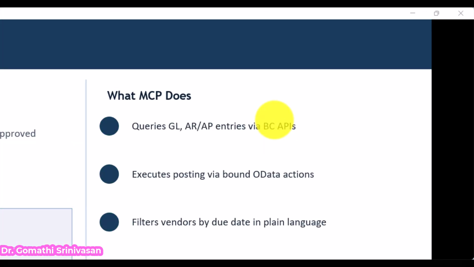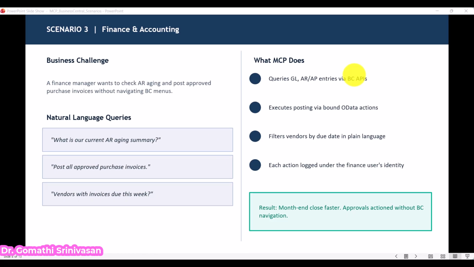Next one is finance and accounting. The challenge is a finance manager who wants to check accounts receivable aging and post approved purchase invoices without having to navigate through Business Central's approval queues and posting pages. So what happens with MCP? Finance managers can simply ask: what is our current accounts receivable aging summary, post all approved purchase invoices, or which vendors have invoices due this week.